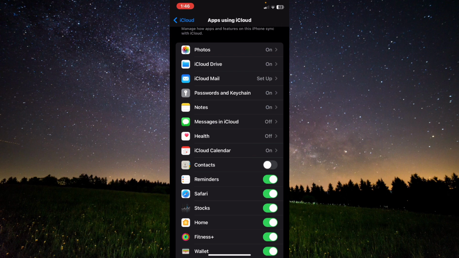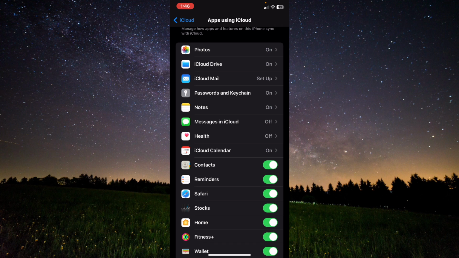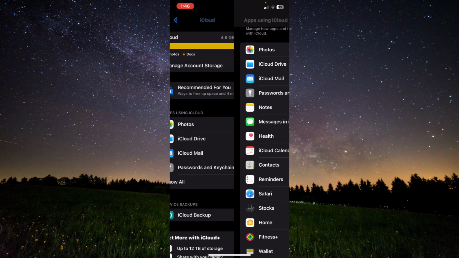And now what you need to do is to tap on Turn On and tap on Merge. Now what it will do is pull in and recover all the contacts from iCloud to your iPhone. And this is the first way.